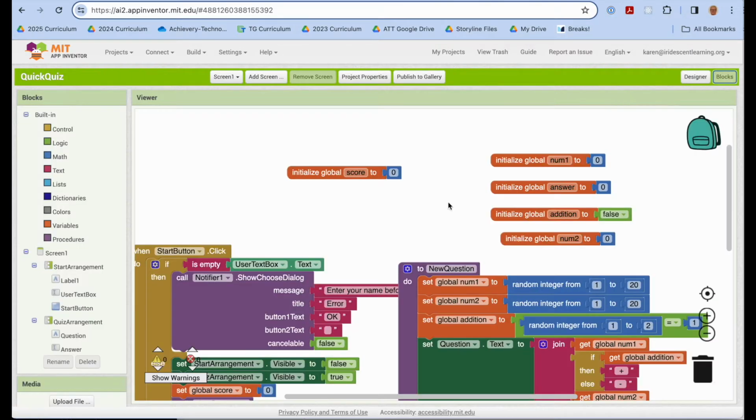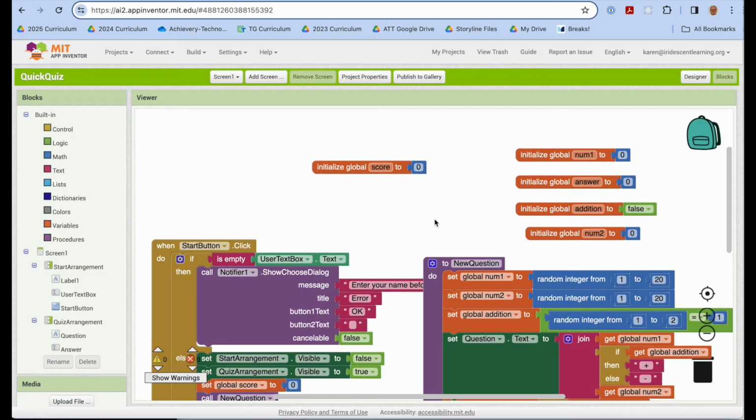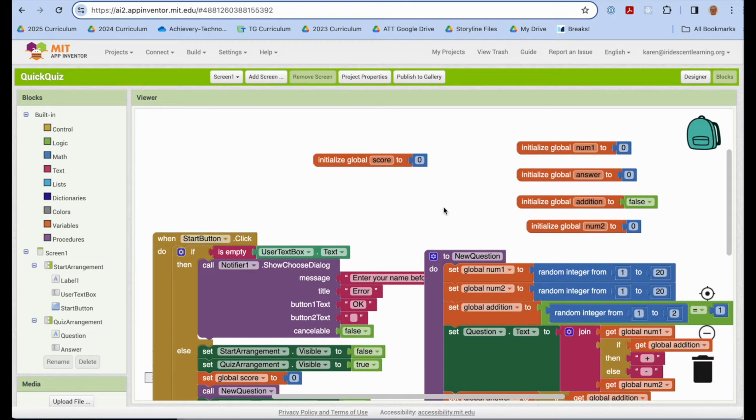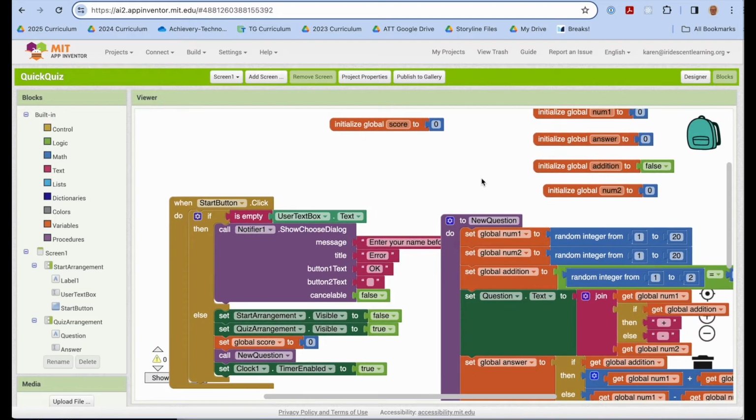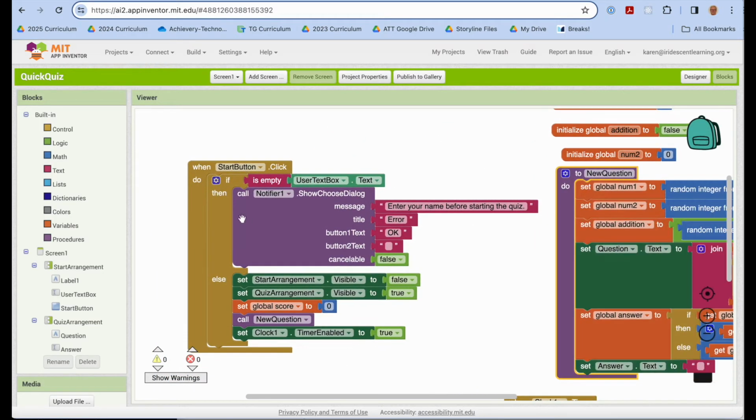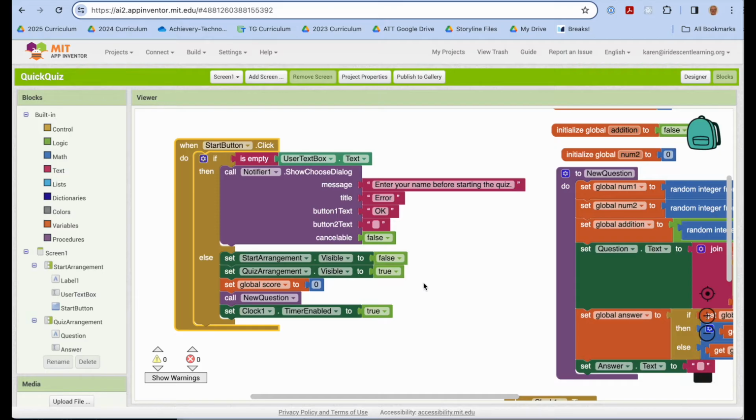Let's go to the blocks and take a look. So we have several variables which will be used. I'll go over those as we go through the code. So let's start with the start button. When the user presses the start button, it asks them for their name if they haven't typed it in. So it checks, is the user text box empty? If it is, it tells them they have to enter their name.